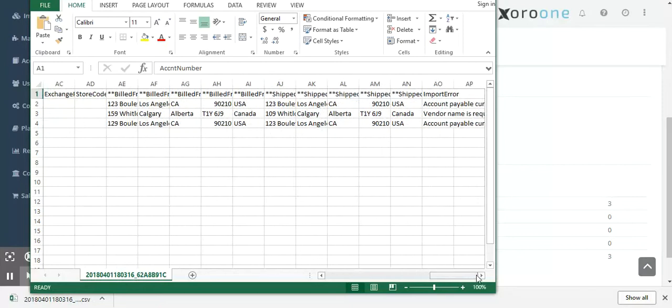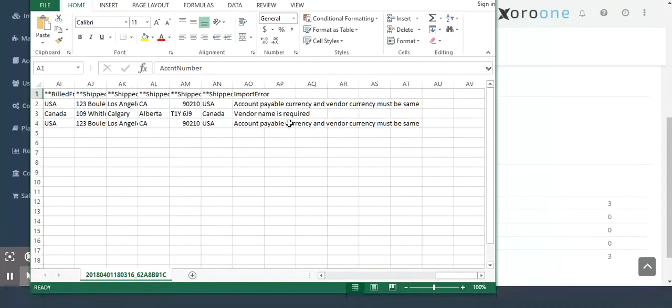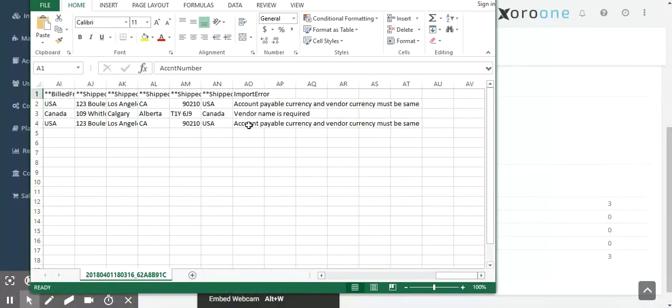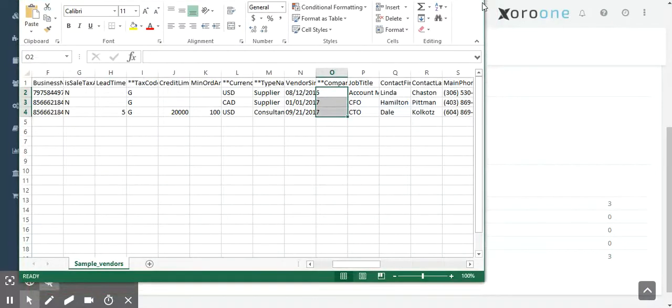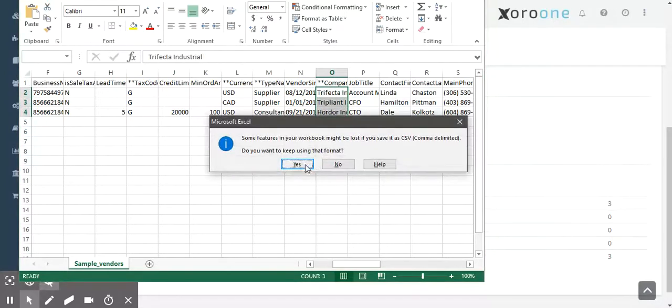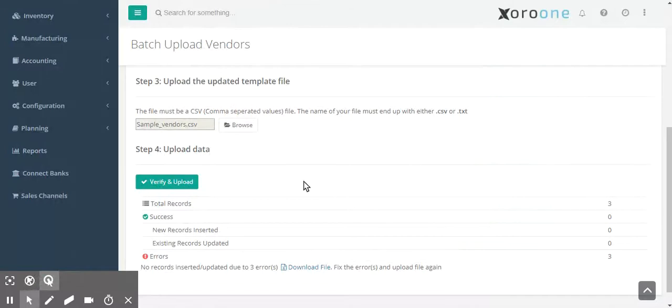So if I scroll to the right here, two of the errors say the accounts payable currency and the vendor currency don't match. And then the other one is saying the vendor name is a required field. So let's close this and let's fix this in our template. So I'm going to fill the company name field here, save this template, and let's upload the template.